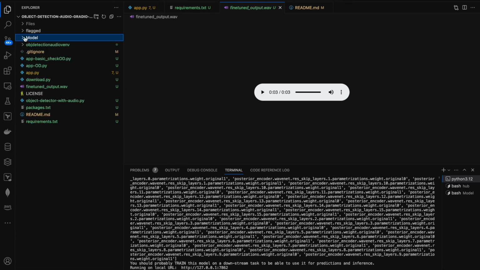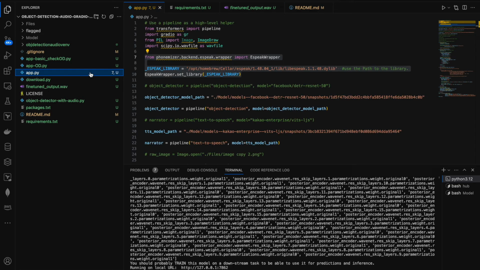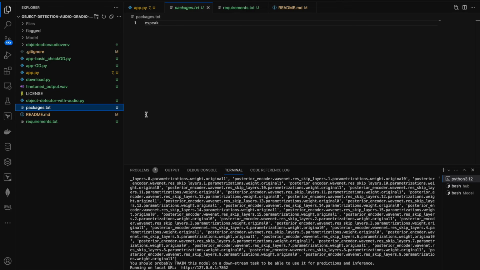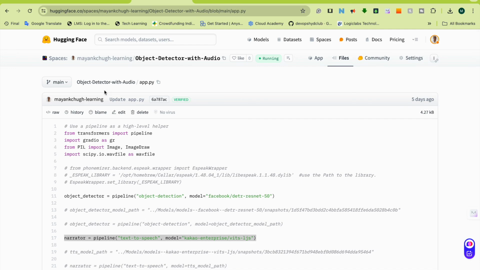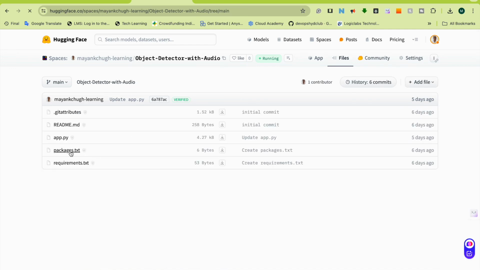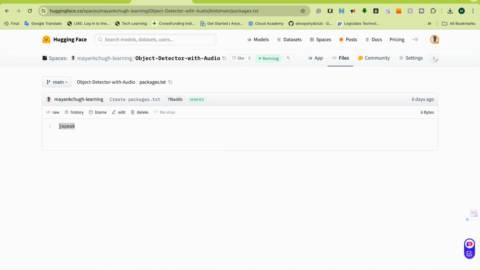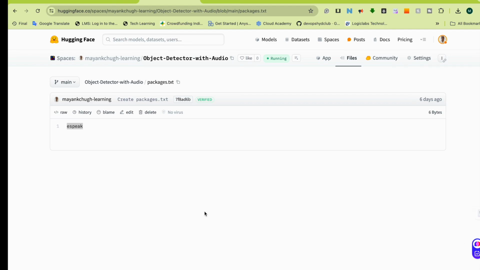And similarly, when I uploaded and commented out, I added one more thing, a packages.txt file, which I will upload here as well. That's the only thing you have to do when you do it in Hugging Face. It will download and automatically set the paths and everything over here. So I hope you understand this small project enhancement for that object detector.